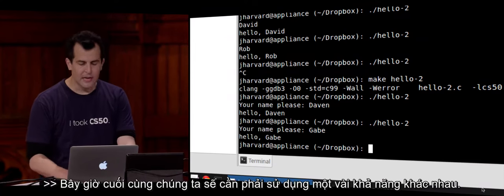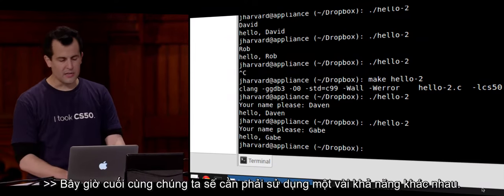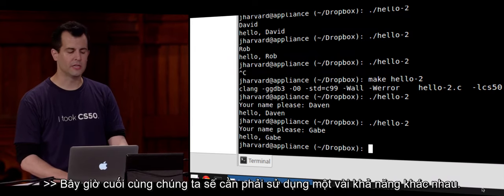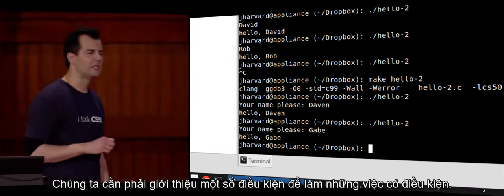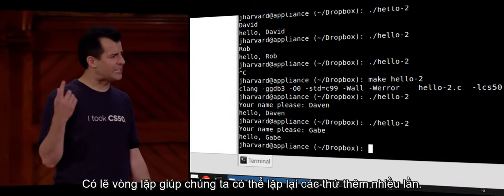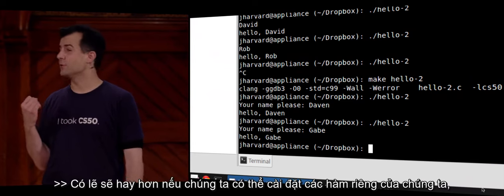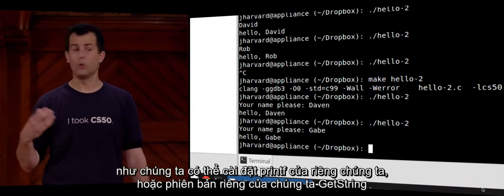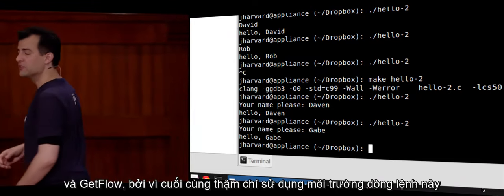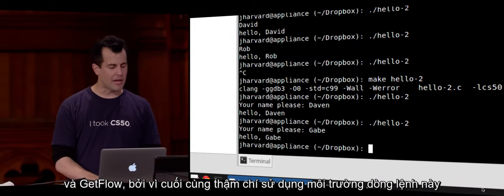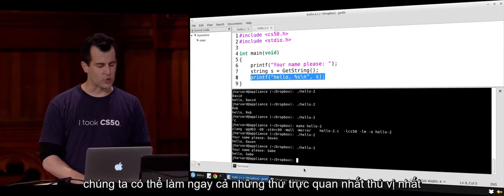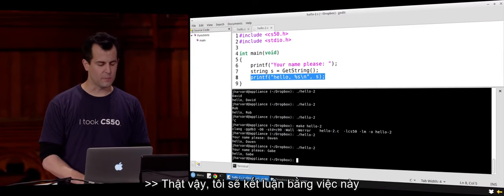Now, ultimately, we're going to need to use a few different capabilities. We need to introduce, ultimately, some conditions to do things conditionally, maybe loops so we can do things again and again. Maybe it'd be nice if we could implement our own functions, like we could implement our own printf or our own version of getString and getFloat, because ultimately, even using this command line environment, can we do even the most visually interesting of things? Indeed, in conclusion, let me do this.